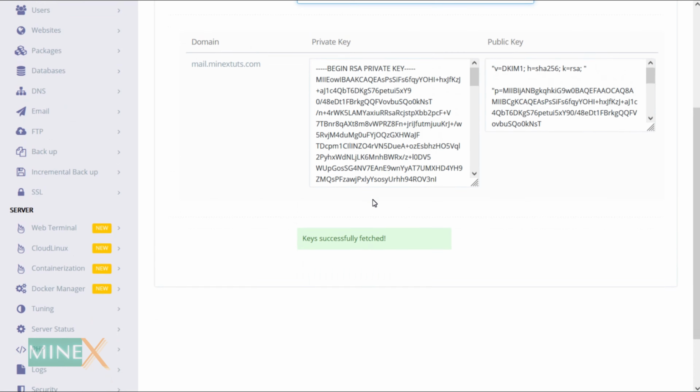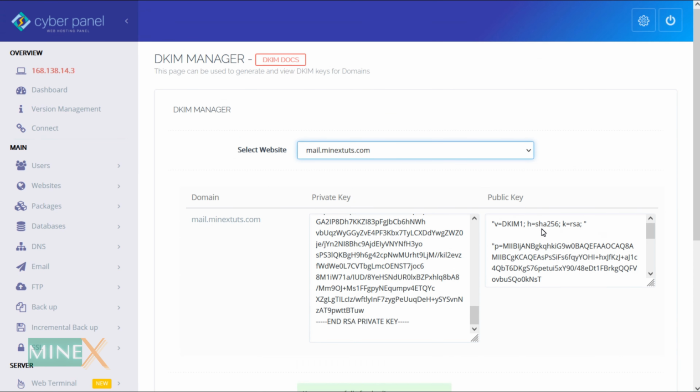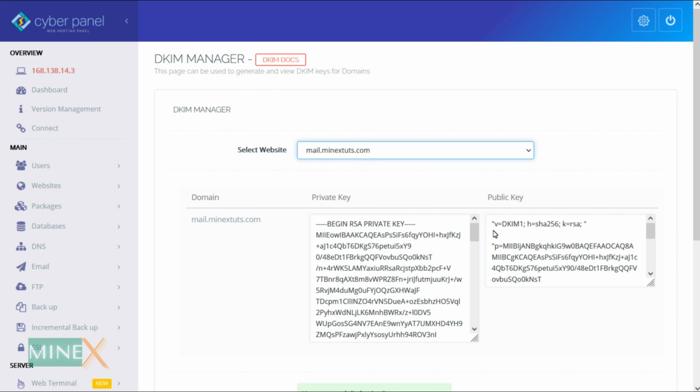You can see the DKIM certificate generated successfully. You have to add this DKIM certificate into the DNS records of the domain that you used to send emails. The public DKIM key contains three parts. You have to copy them one by one and add to the DNS record.